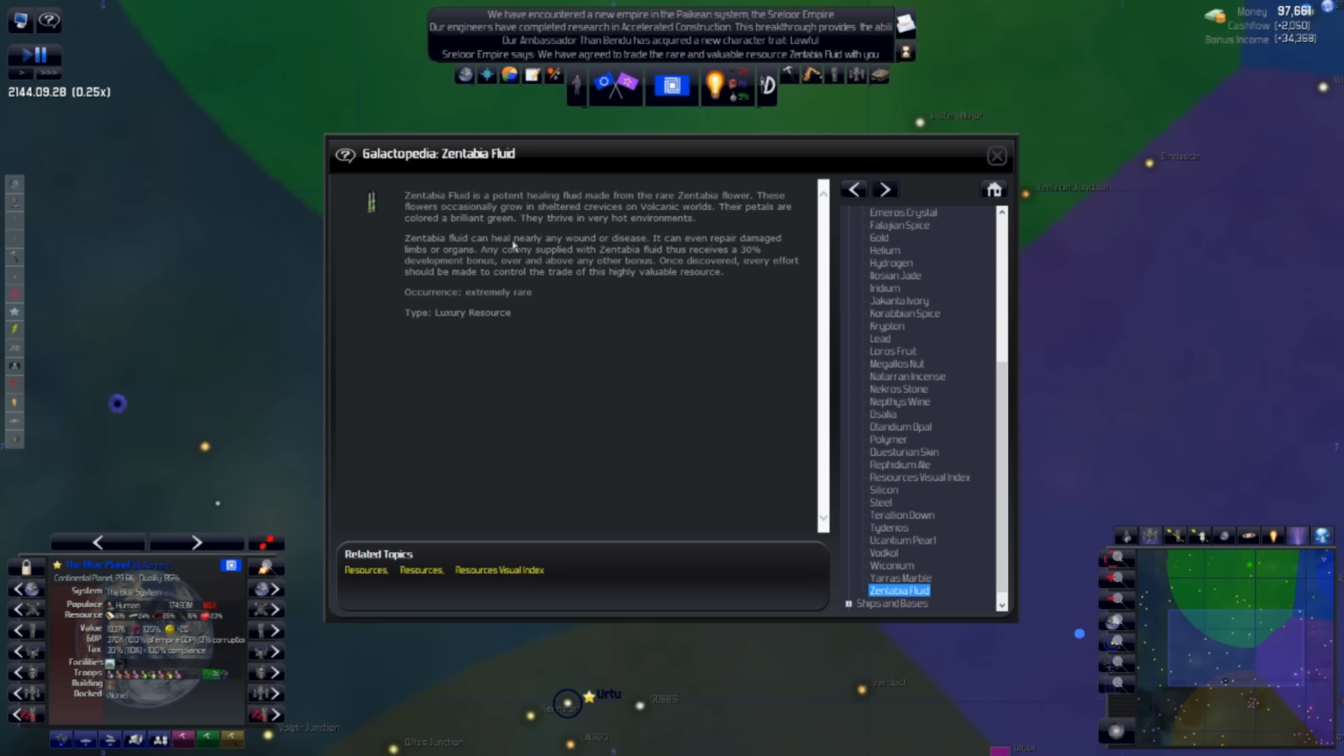Zentabia fluid can heal nearly any wound or disease. It can even repair damaged limbs or organs. Any colony supplied with Zentabia fluid thus receives a 30% development bonus over and above any other bonus. Once discovered, every effort should be made to control the trade of this highly valuable resource, and it is extremely rare.